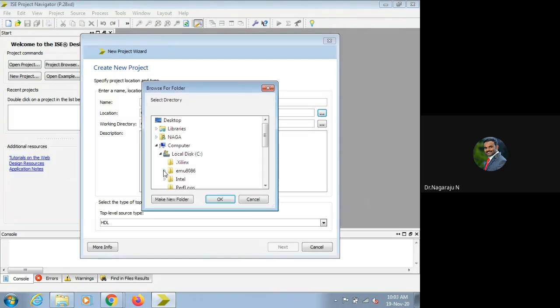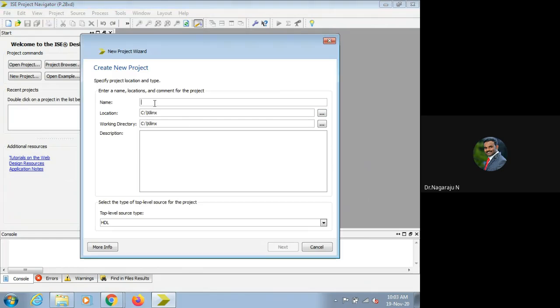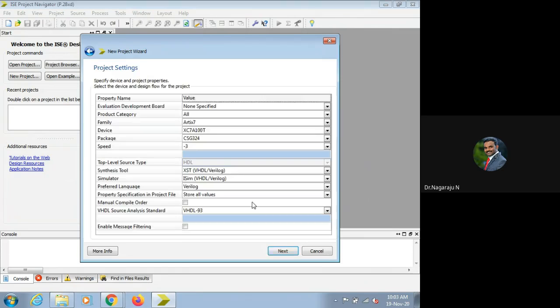So now I am going to choose the location, for example, in the C drive or any drive. Here I am going to use the XILINX folder. Okay. So I am going to give the project name. Any name, for example, I am going to give the project name as design. Any user defined name you can give, and give next.